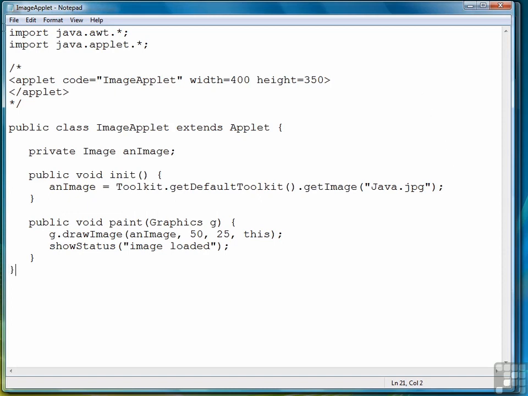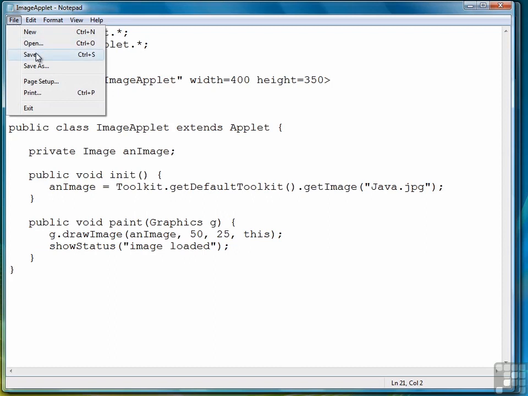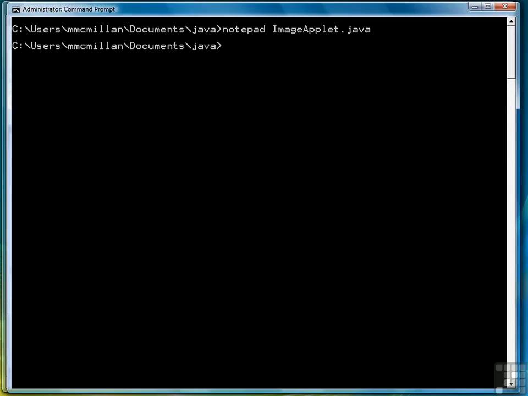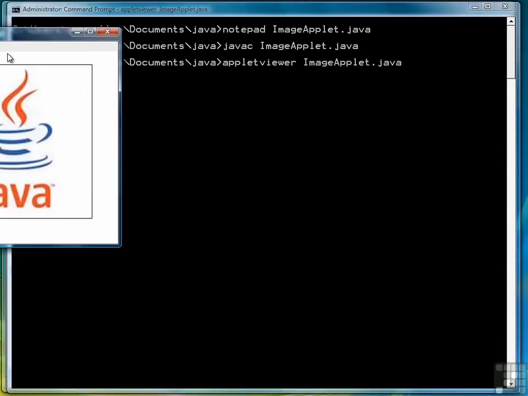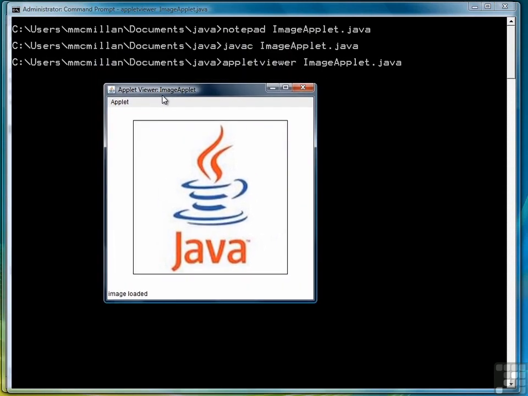And let's go ahead and compile and execute this program. So we're going to save it, go back to the command line. I'm always tempted to type java imageapplet, but of course we're doing this through the appletviewer. So we type out the full name. Let me bring that into view. There's our Java image. There's my "image loaded" message in the status bar. And that's all there is to it.